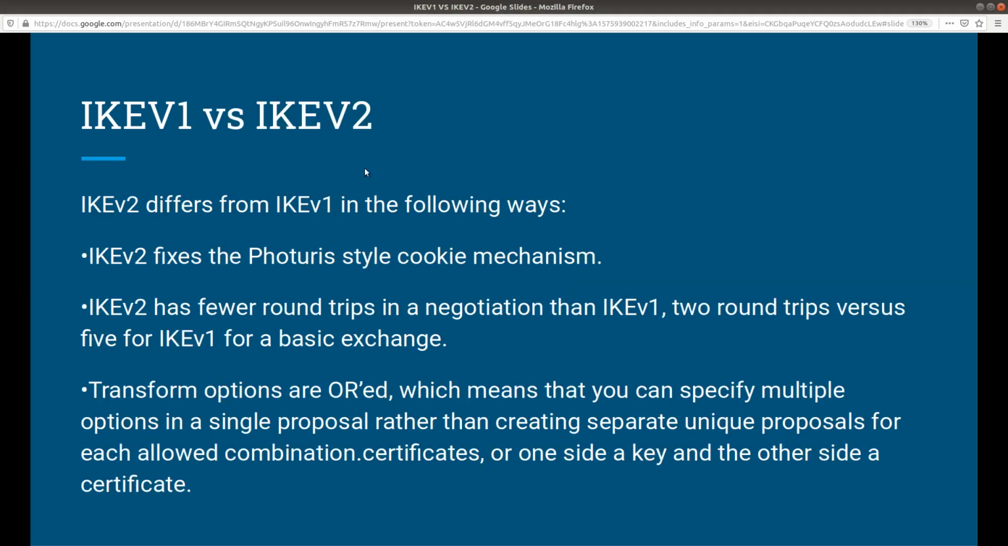What is the difference? How does IKE version 2 differ from IKE version 1? Well, the first one is that IKE version 2 fixes the cookie mechanism. IKE version 2 has fewer round trips in a negotiation than IKE version 1. In IKE version 2, the transform options are ORed, which means that you can specify multiple options in a single proposal rather than creating separate unique proposals for each allowed combination. I'm going to show you that.